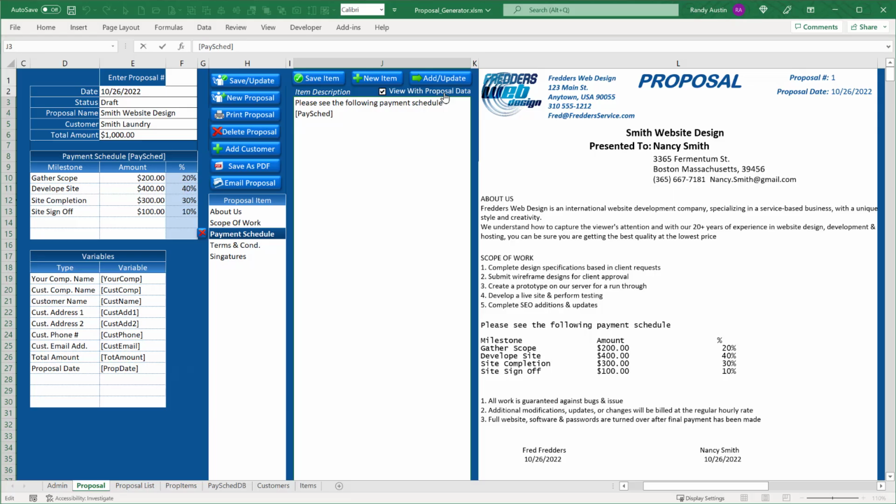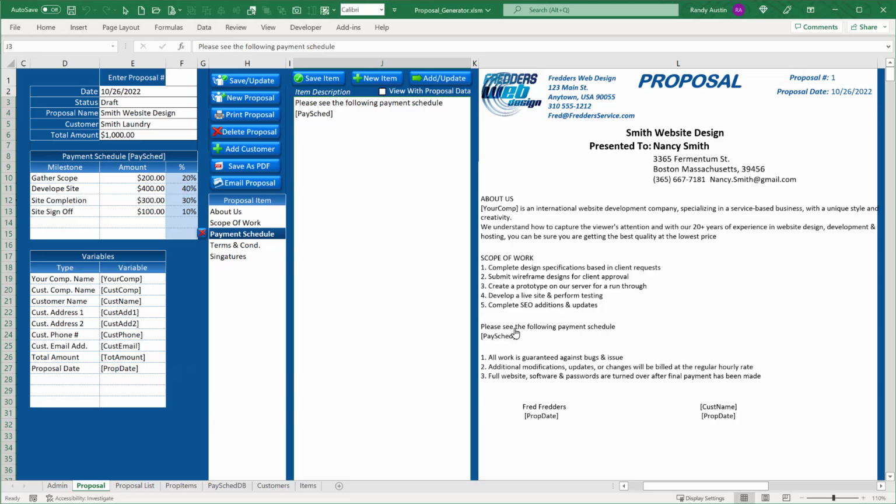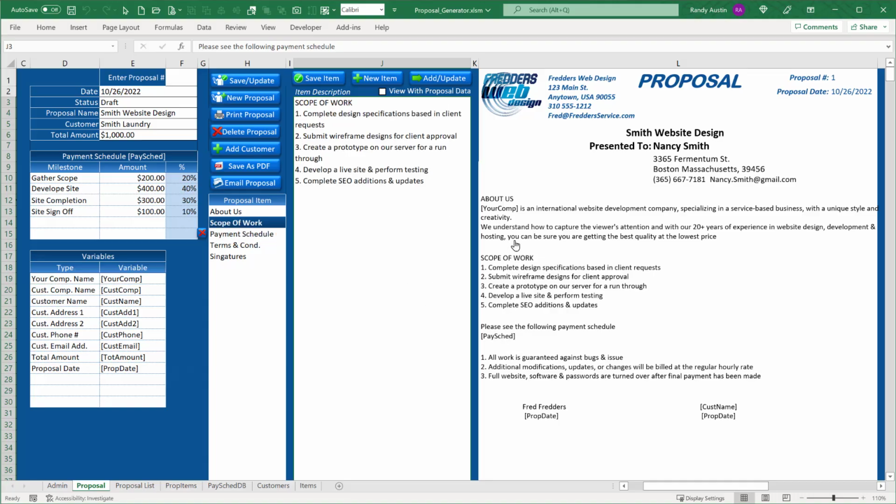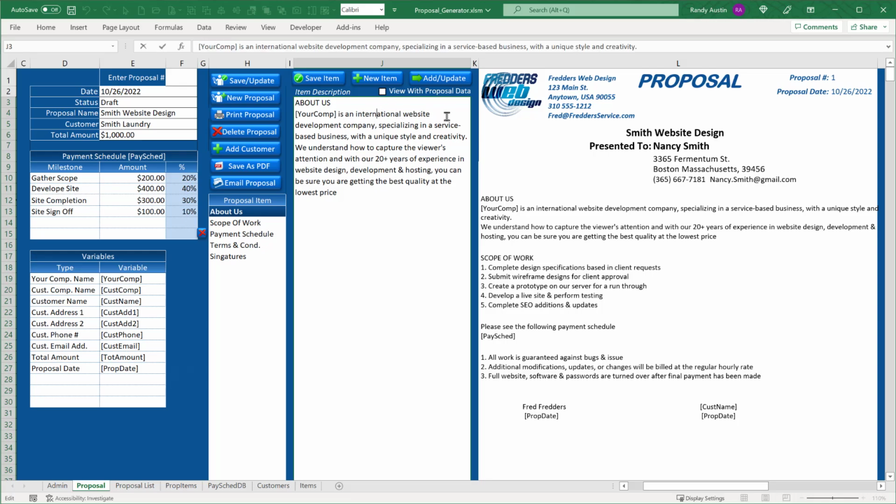Maybe we only want to see those variables. So we select here, and inside this, we only see the payment schedule. So when we click any item here, we can then select it from the proposal, and then we can make those updates and we can add it back. So let's say we have an about us, but maybe we want a little bit of change to this. Let's just say we want it as an internet website, and let's say we could put an app developer. Maybe we only want to change it for this proposal.